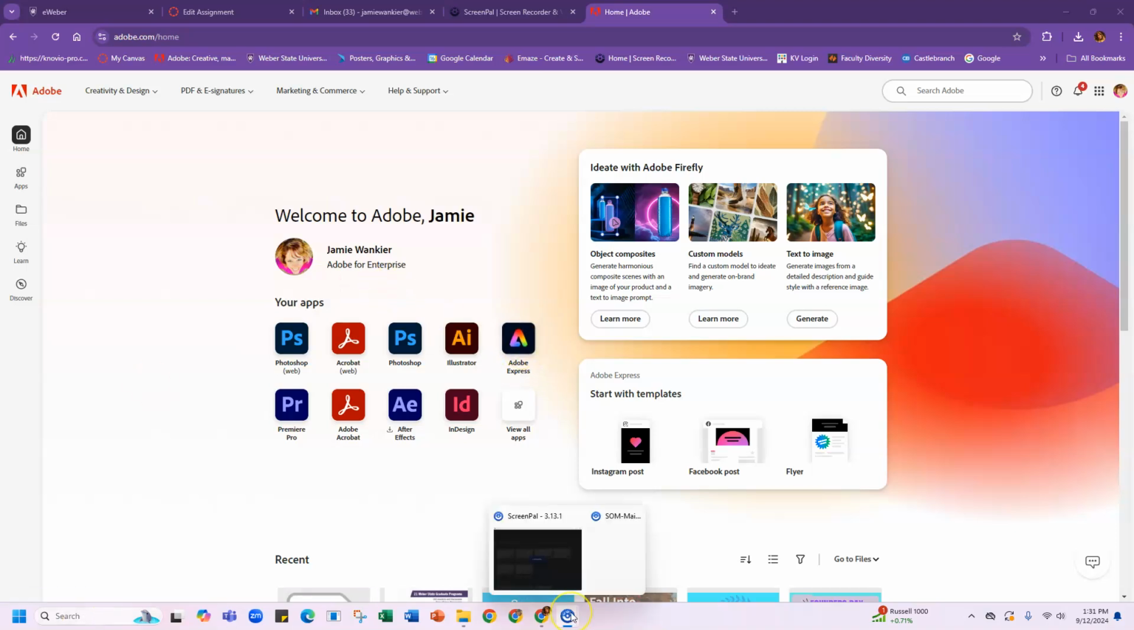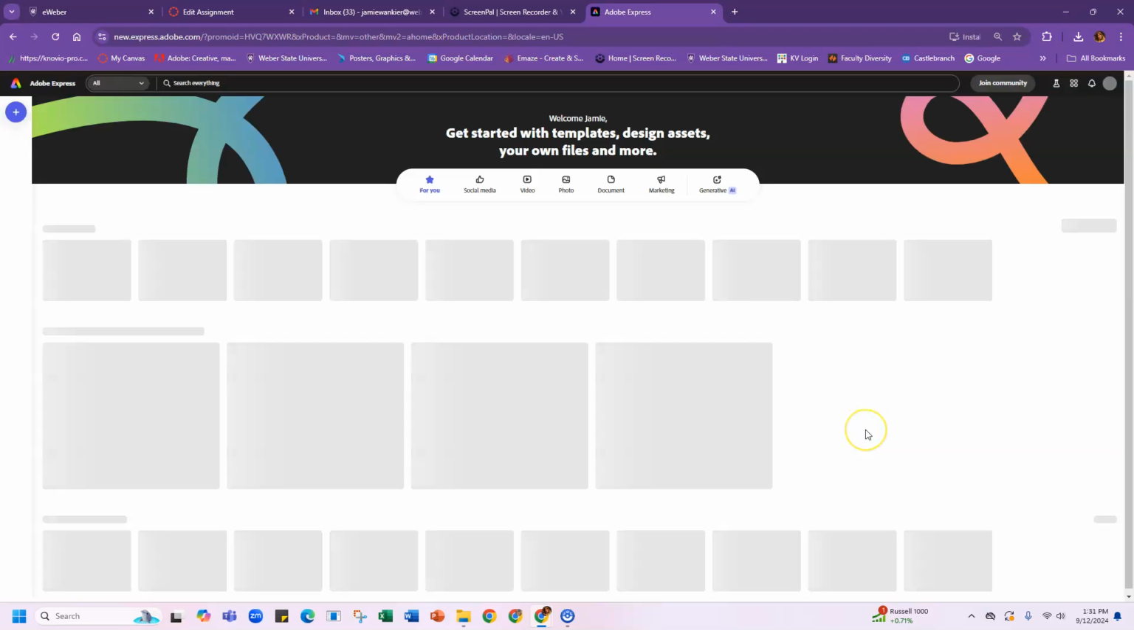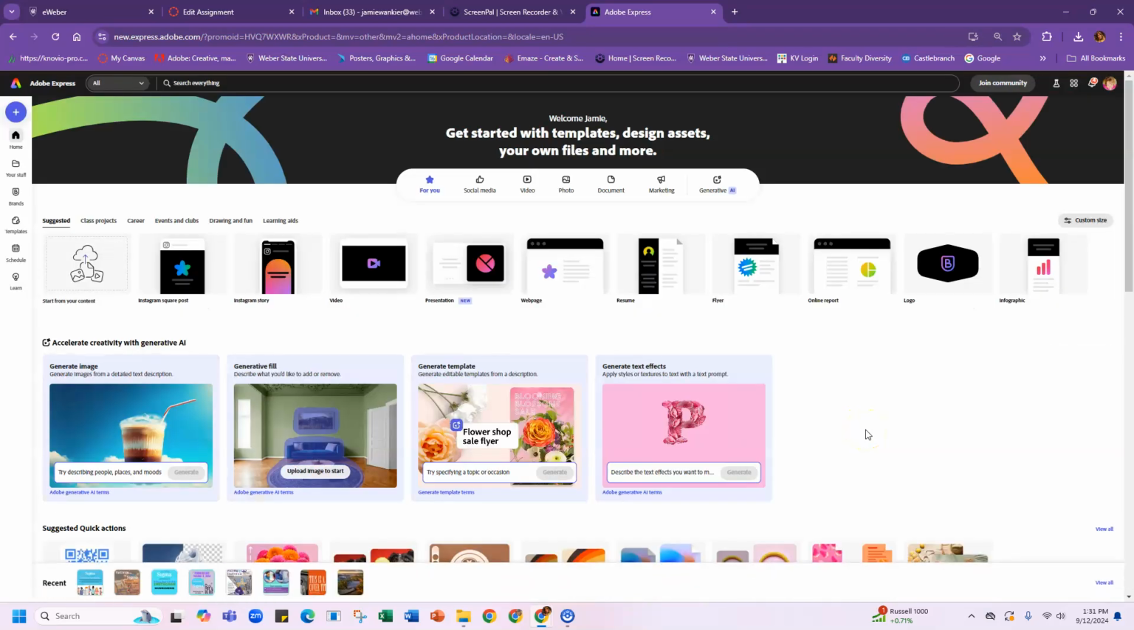This is what mine looks like. Yours is going to look probably a little bit different. They all look just a little bit different depending on what you've got uploaded. So I'm going to choose Adobe Express, and it's going to take me to this main home page here. And in this case, I want to choose the web page.